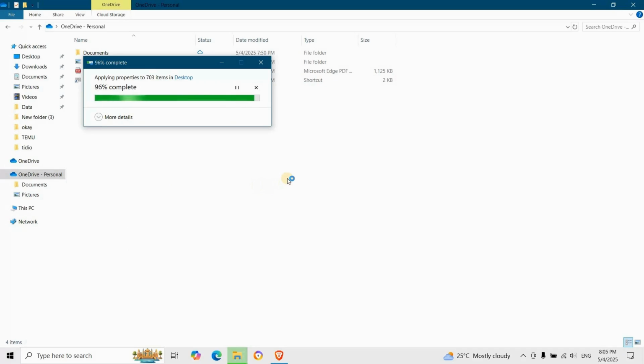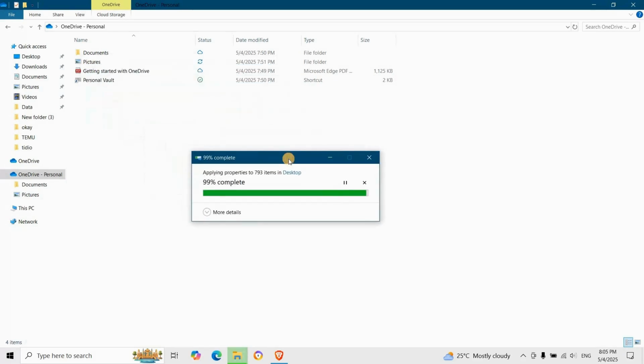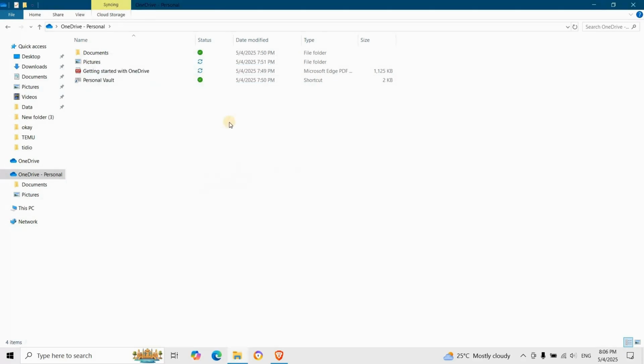Once the file shows a solid green check mark, it's fully downloaded and available offline anytime. That's how simple it is to download OneDrive files to a PC. Stay connected to your work, online or offline.